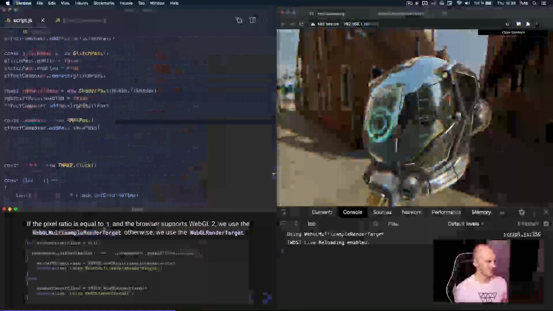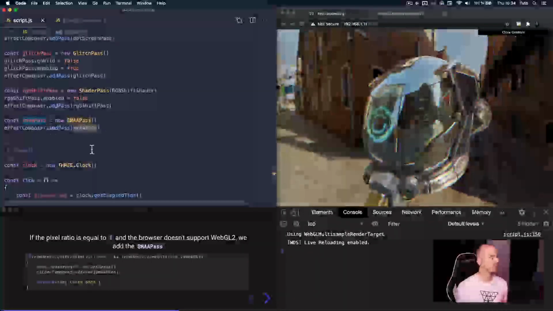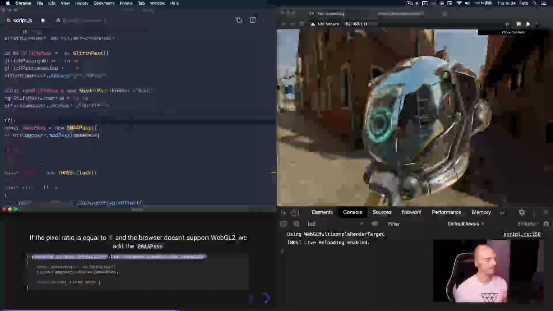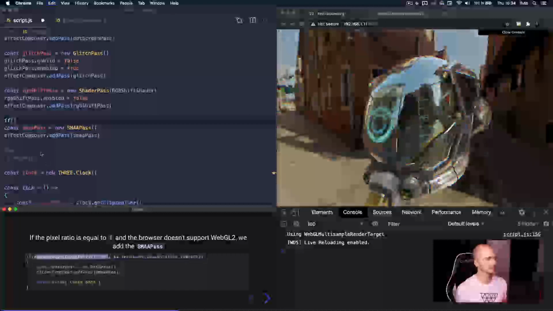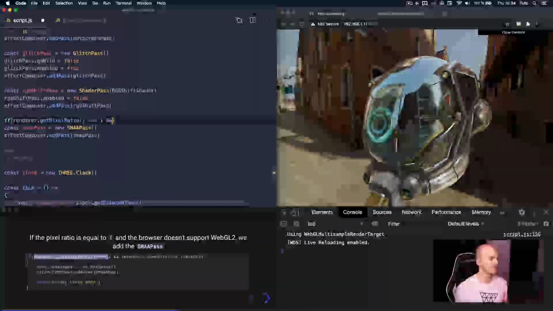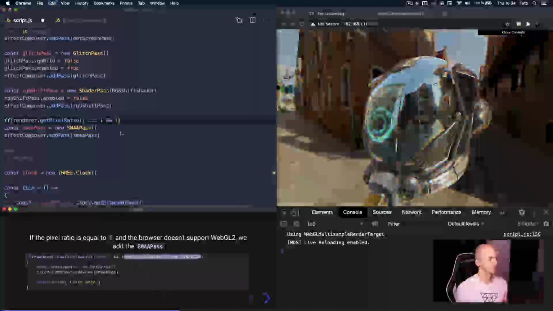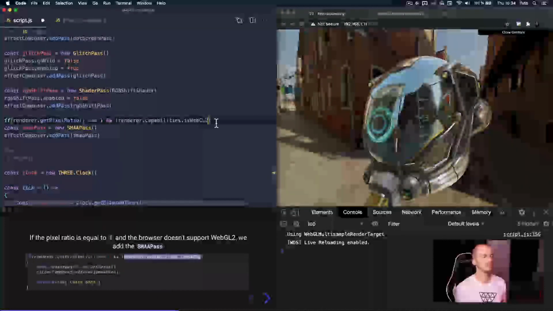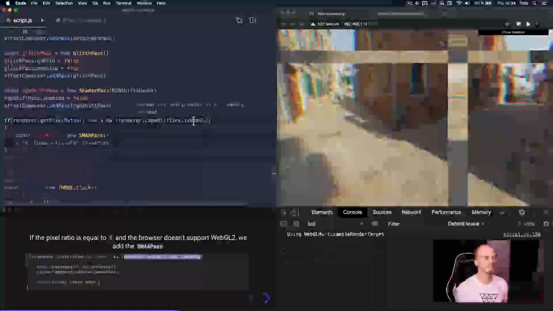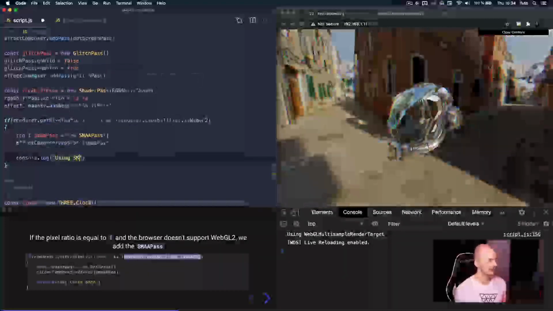All right, so then what we need to do is to activate this pass only if it's needed. The idea is that if the pixel ratio is not 1, well, we don't need to add it. So I'm going to do renderer get pixel ratio. So it's the same. I will add this one only if the pixel ratio is 1 and WebGL 2 is not supported. So it's almost the same condition. So if the pixel ratio is 1 and WebGL 2 is not supported, I will add this pass only like that. And I can add a log like using SMAA.